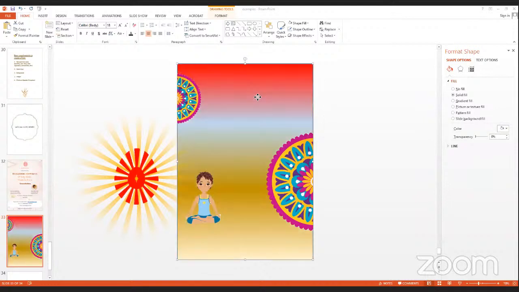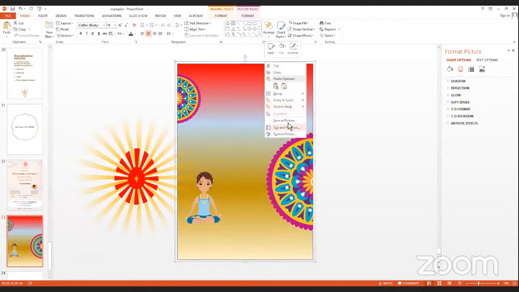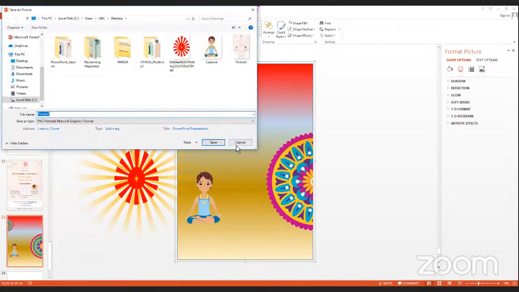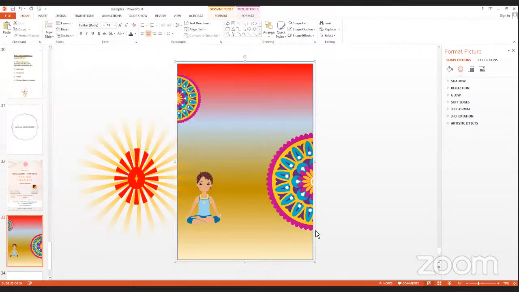Where is the save chart option? You mean save as option? Basically what I do is I just group everything together, for example, Control G. Then I right click, save as picture, and then I just save wherever I have to save.